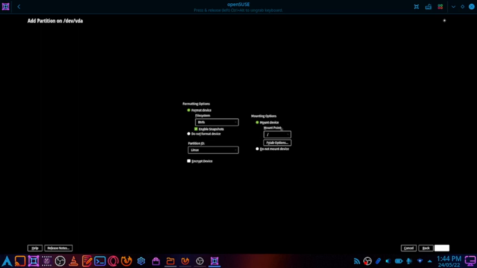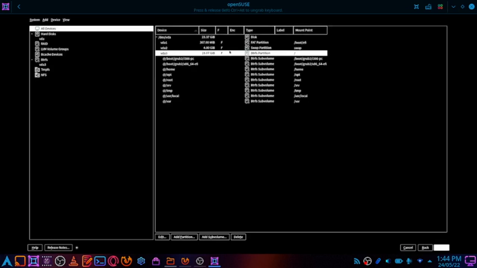The mount point has already been selected by default. The abstract options, we will not go through them, and the partition ID is Linux. Then the format device option has already been selected by default. Now we click on the next button.